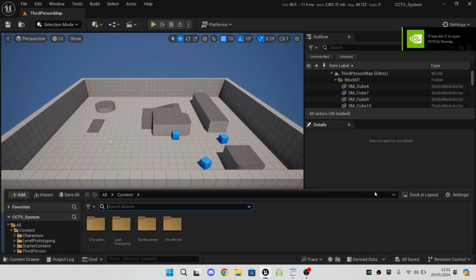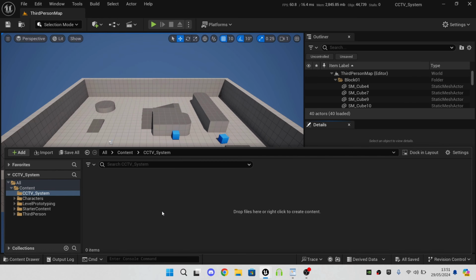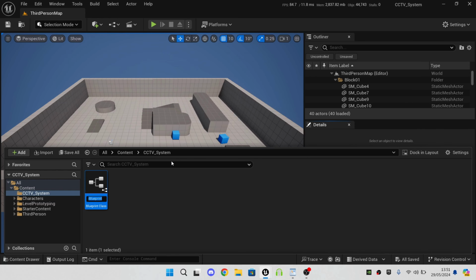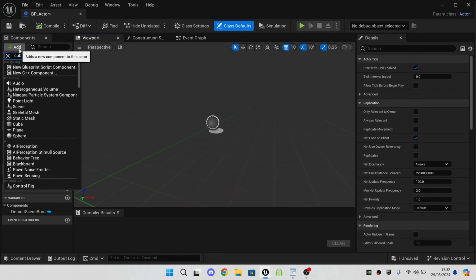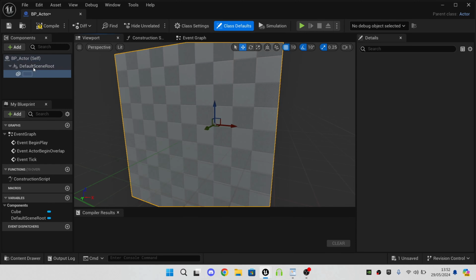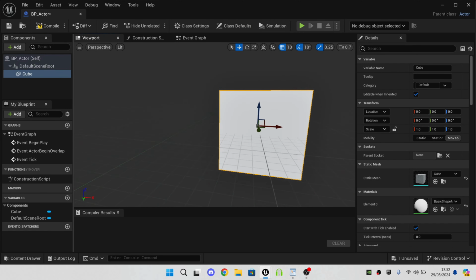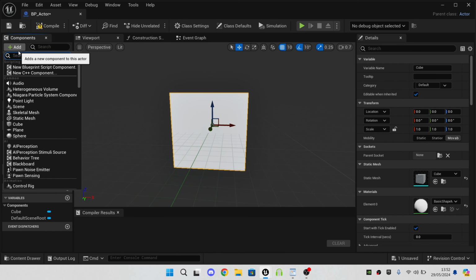So the first thing we need to do is create a new folder in content, and we're going to name it CCTV System. Add a blueprint class, and the class will be actor. We're just going to rename this BP_actor, and then we're going to add a component, and the component will be a cube. It doesn't really matter what static mesh you add here. You can just add anything. I'm just adding something so we know where the camera is when we click play.